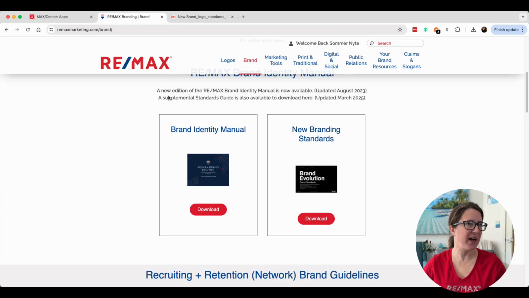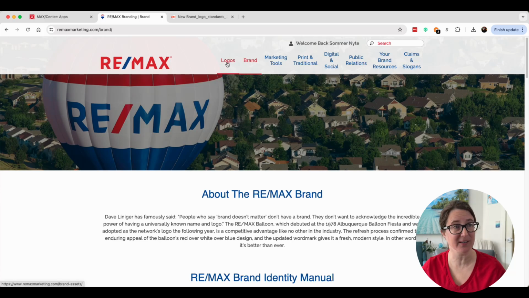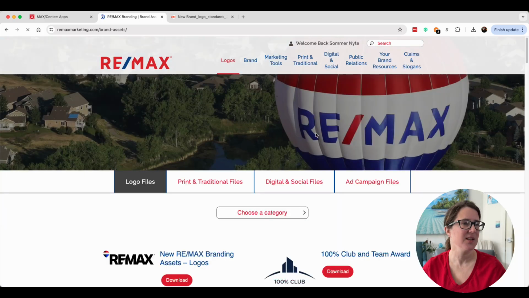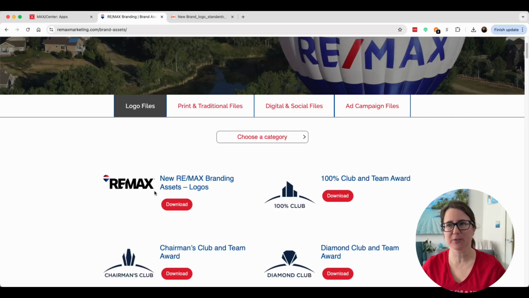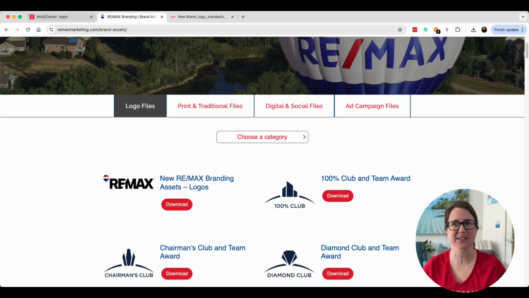We are going to go back in here to Max Center. Again, we are in that marketing section and we're going to click on, you bet, logos. Right here, first and foremost, we've got the new REMAX branding assets and logos. And so you can click on download. It's going to download a file to your desktop.